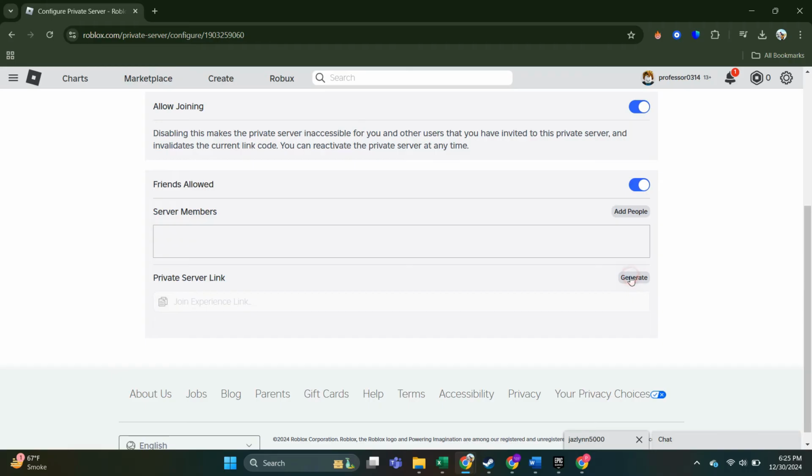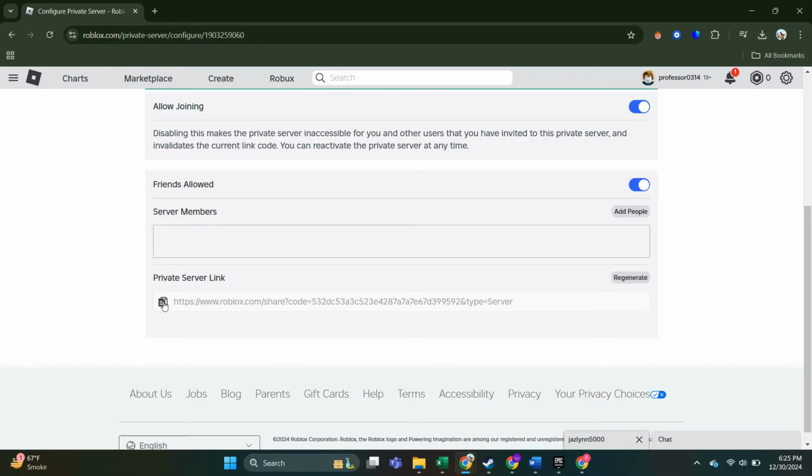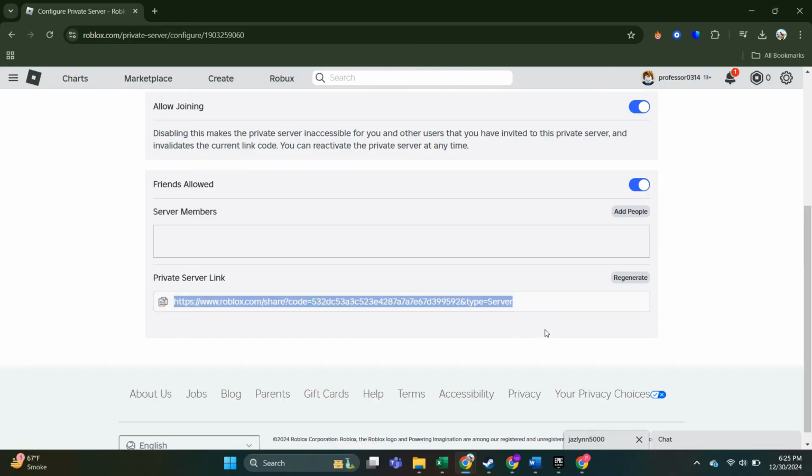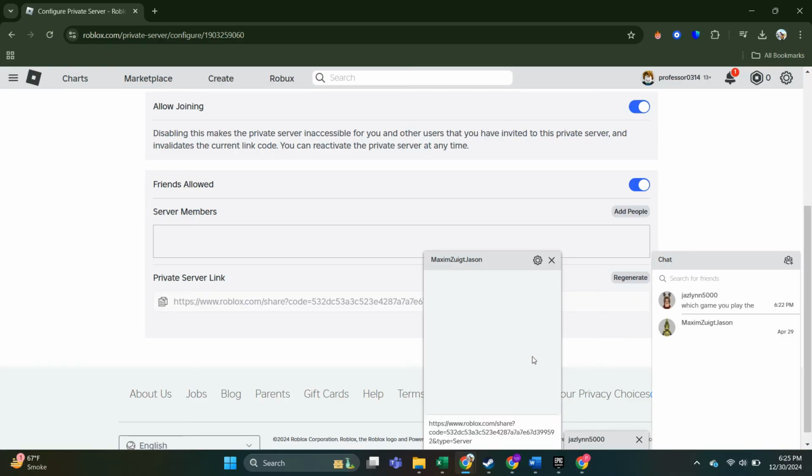And we can also generate a link. And if we copy this link by pressing on this paper sheet icon, then this is going to copy the link itself. And we can give it to people in our chat here. For example, this person, I can give them the link. And if they click on it, they can join the private server. So that's basically how you can make your private server public in Roblox.